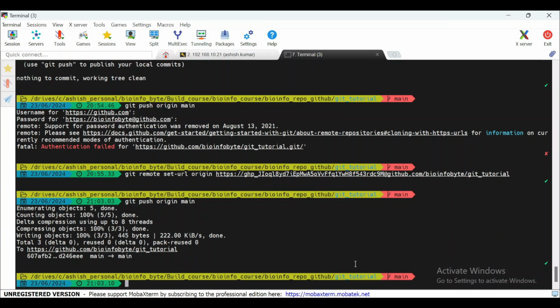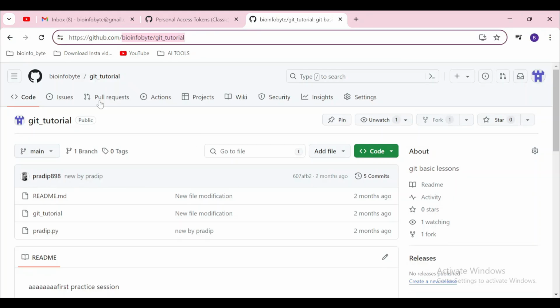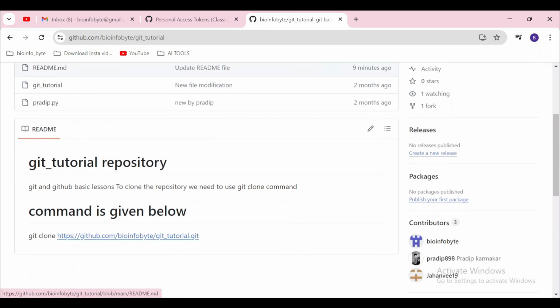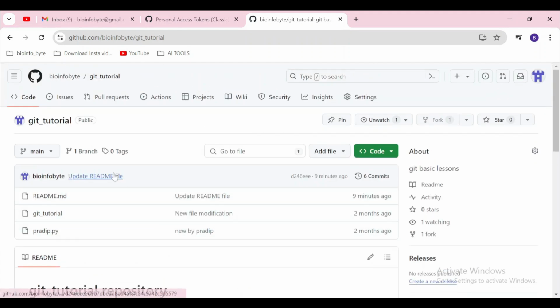Now if I look at the content of this file and refresh it, and look at the readme file, you can see initially we had 3 lines of content. Now we have updated this readme file, so we can see git tutorial repository, git and github basic lesson. To clone the repository we need to use the git clone command given below, git clone, and then the URL. So this is the way you can update the repository.